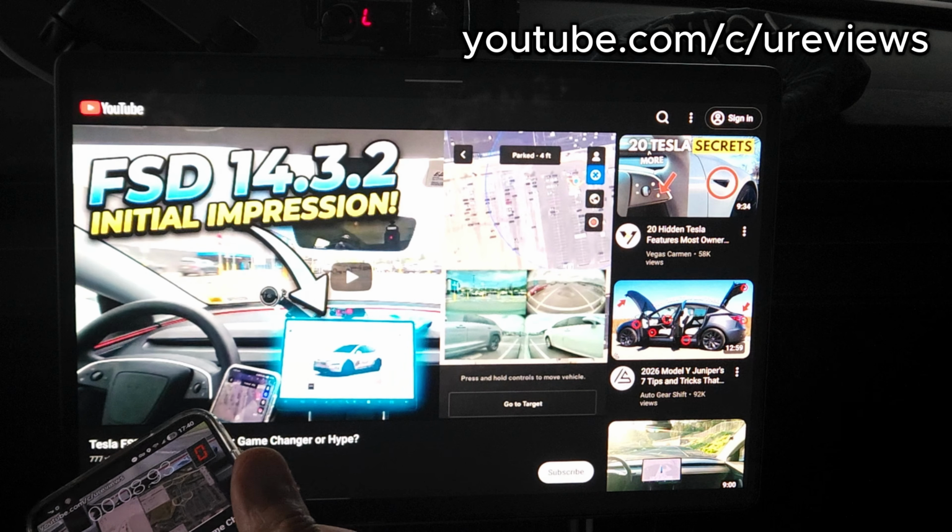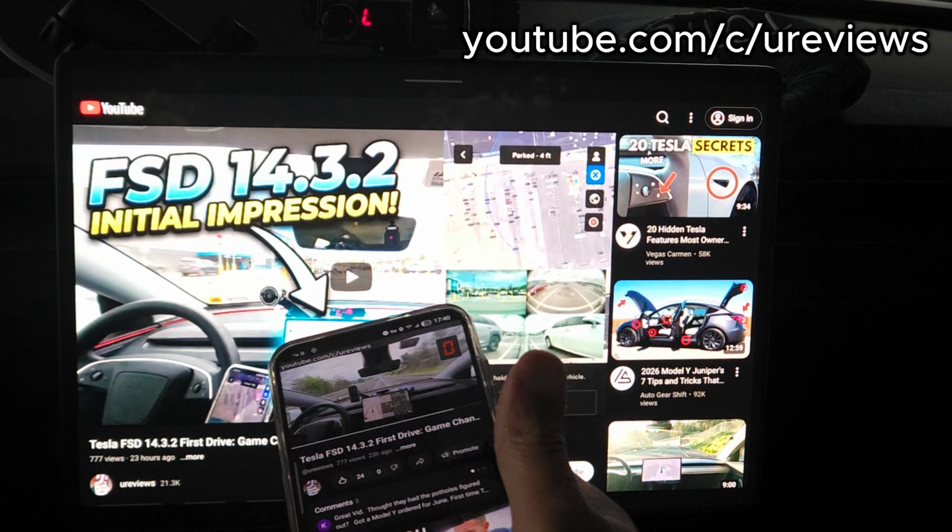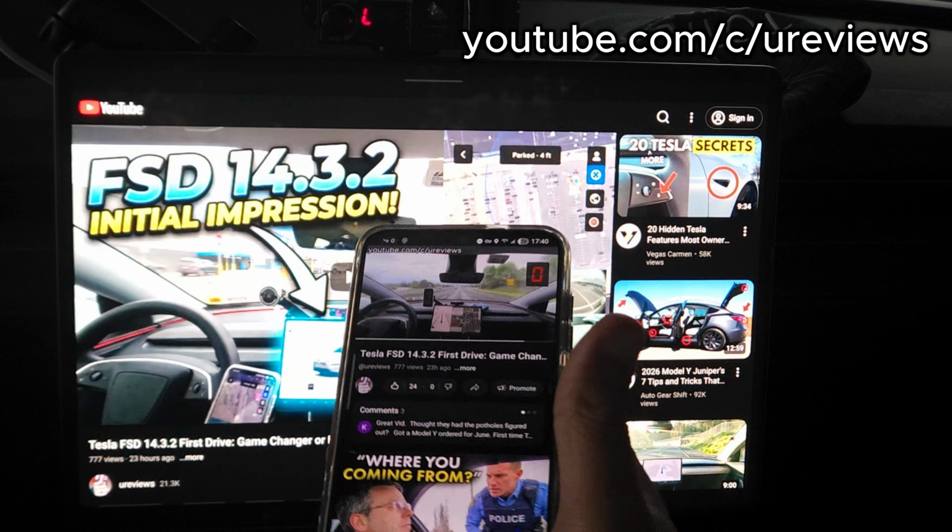So what do you think about this neat little trick? Do you know any other tricks besides the maps and YouTube? I bet you it works with other stuff too.